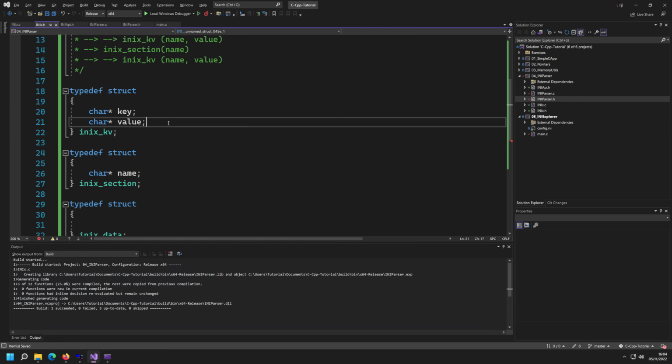But what we need is we need to have multiple. We need to have multiple sections and multiple names. Now, how could you do this? Well, you could do an array.